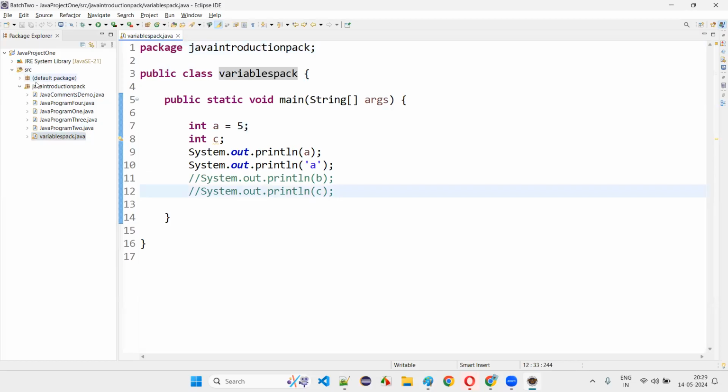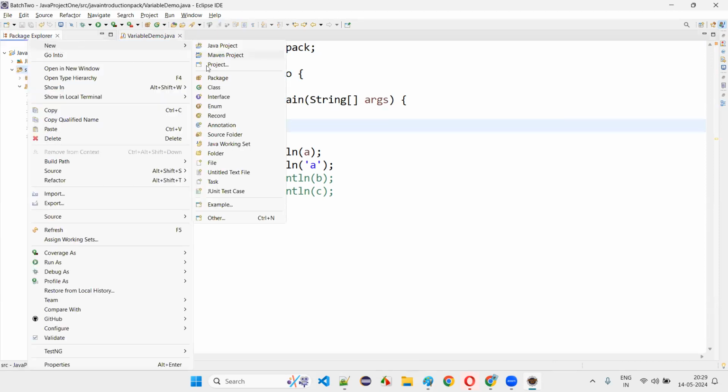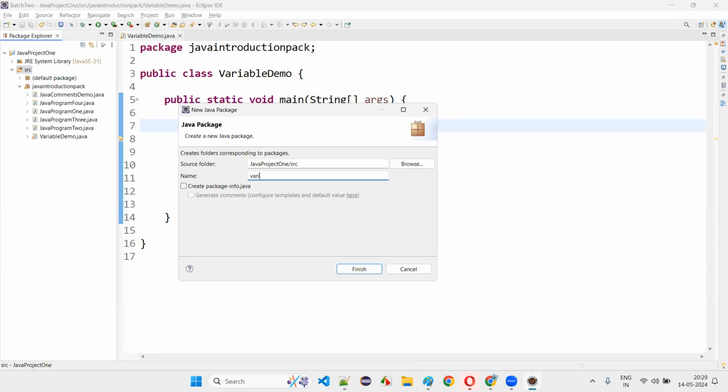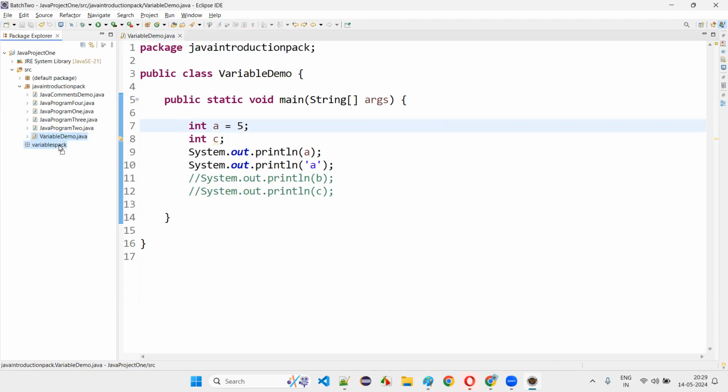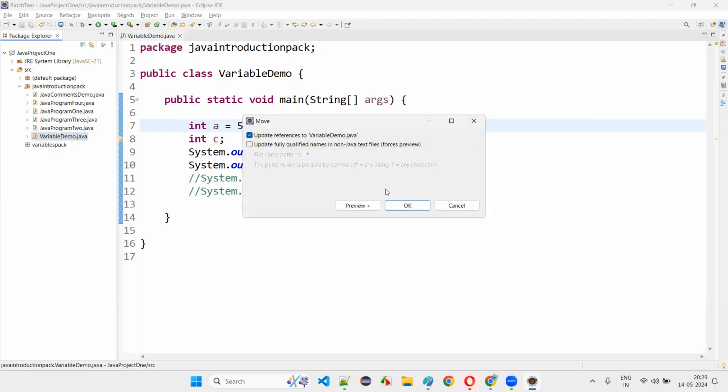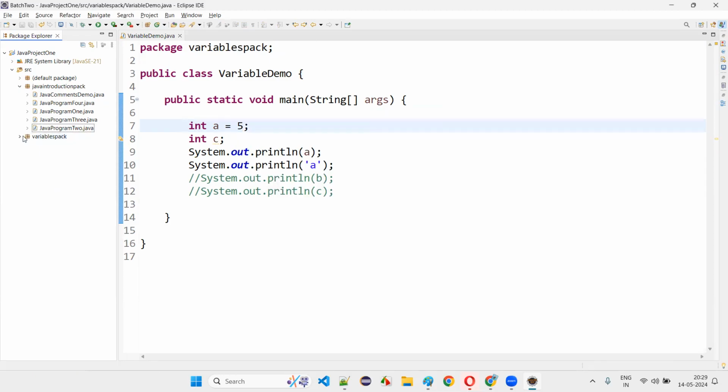So here I thought of creating this one, variable demo. I'll say capital V, rename the file to VariableDemo. And here I have to create a package, guys. I didn't create a package just to organize the stuff. Variables pack. Under the variables pack, I'll just move this. Whenever you want to move this, you can move this, guys. Just say okay, it will be moved. Just drag and drop. Here under the variables package, we have this.